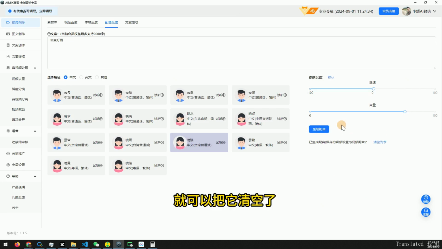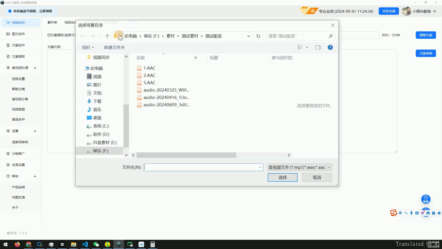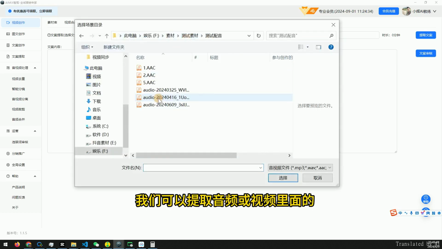Now, let's look at script extraction. We can extract scripts from audio or video files.